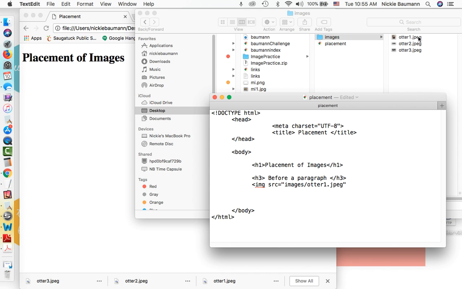And we are also going to make sure we give it an alternative name. So alt equals, and I'm just going to say otter1. Okay, if it's an alternative, just so that it shows up in case the picture is broken. We're also going to give it a title. And this is going to be, let's do before paragraph. Okay, so that's my title, space.